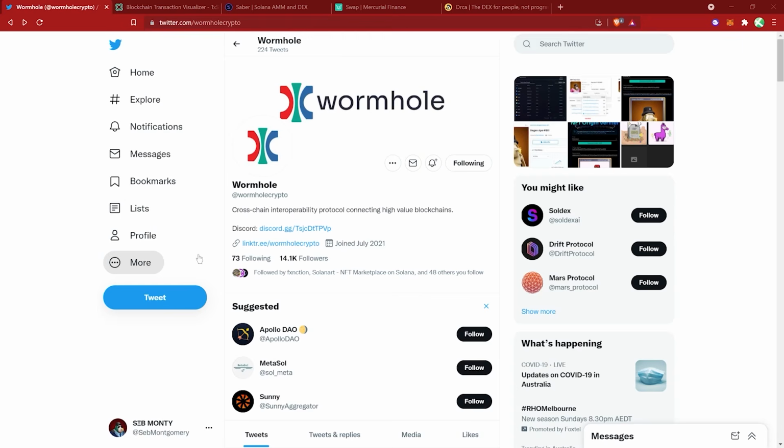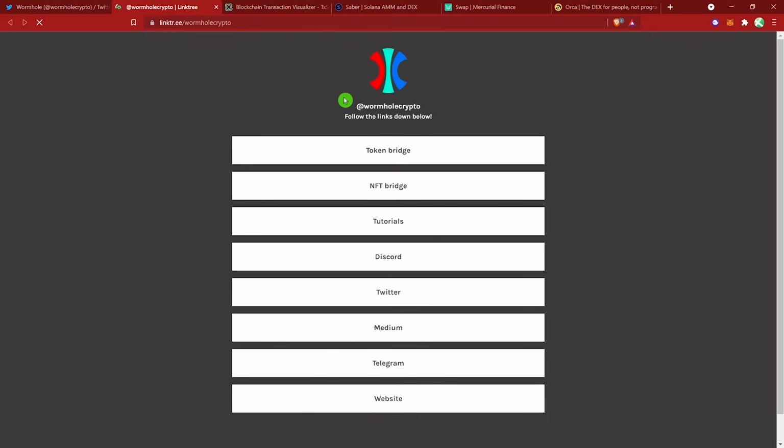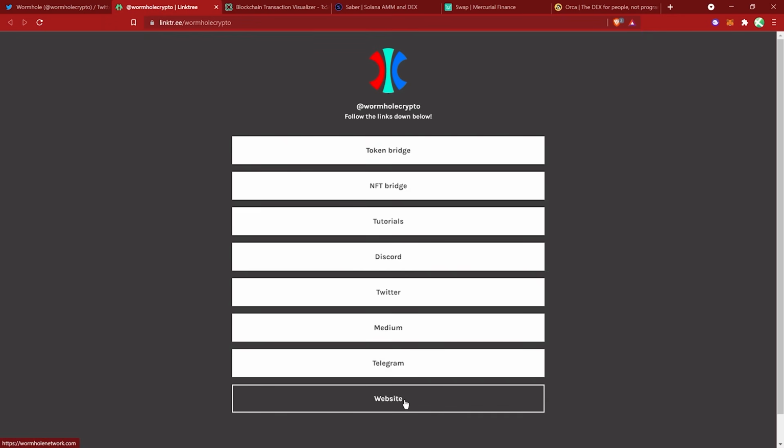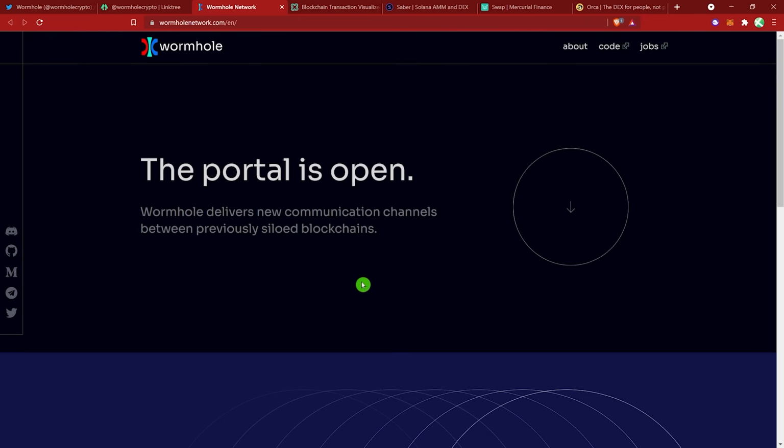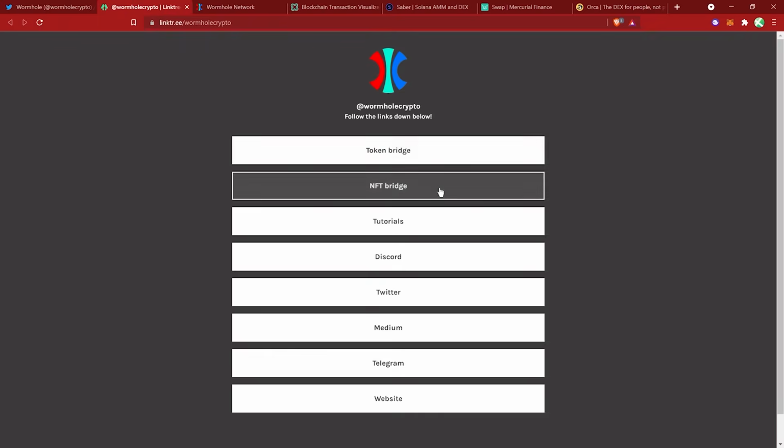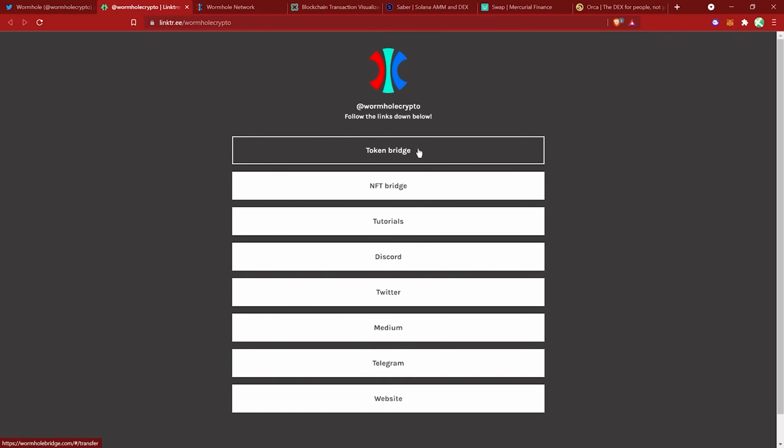So let's dive in. Here I am at Wormhole's Twitter. The Discord link is right here and the link tree is right here. This has all the different websites, including their main website. This gives all the background information on the protocol. However, the site we want to use is the token bridge. Right here, we'll click this one.